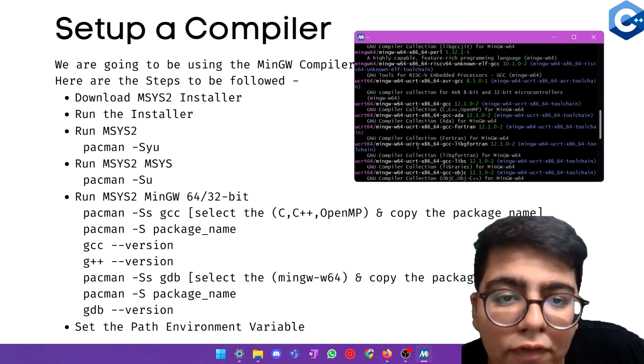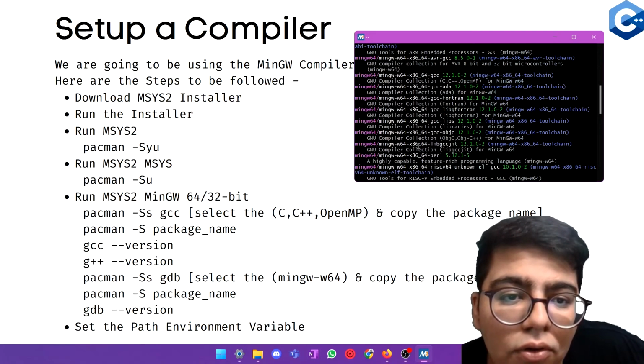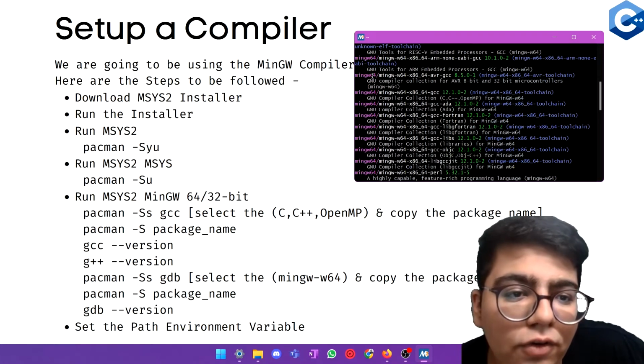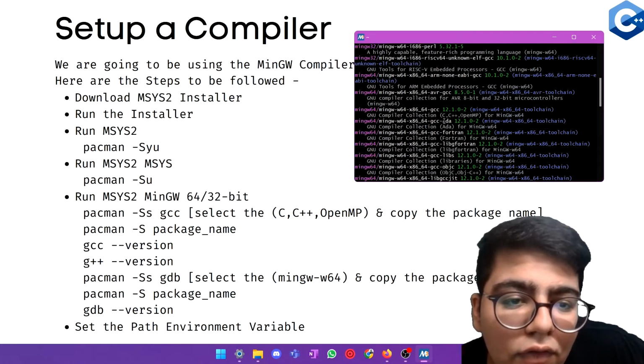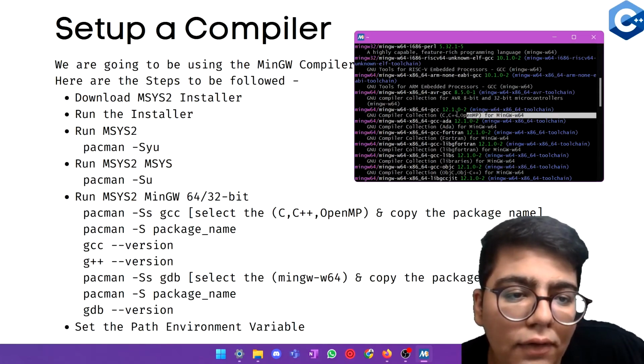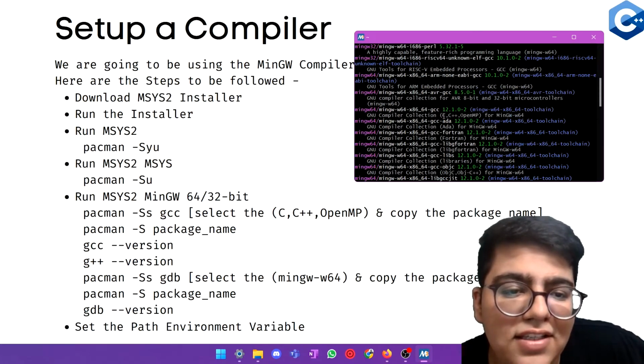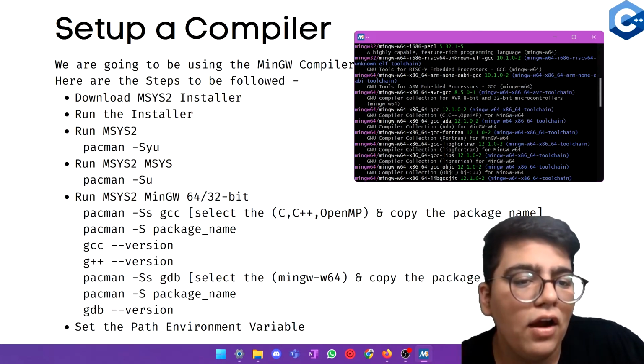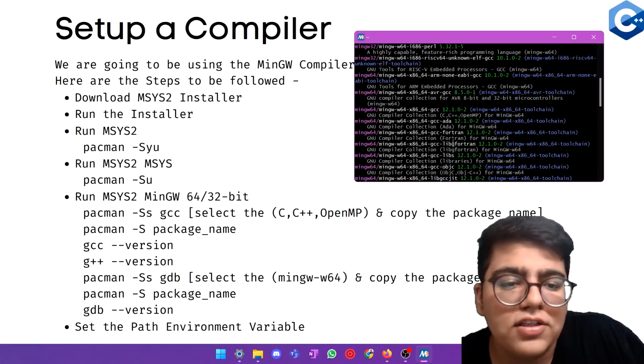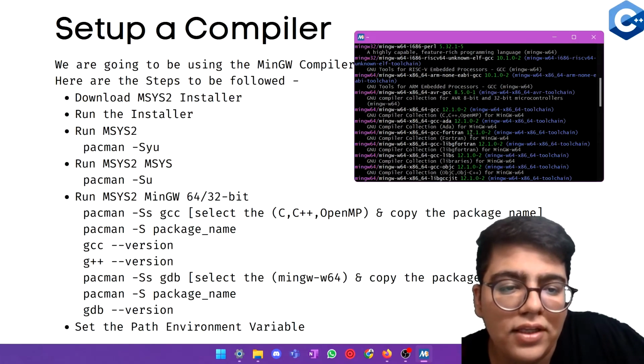Alright, so we are just gonna go up. We are gonna go to MinGW64, and over there we're gonna be using this one right here. So we have MinGW64 and then C++ OpenMP, because that's what we are trying to install. If you wanted to install something like, for example, Fortran, you will be using this package.